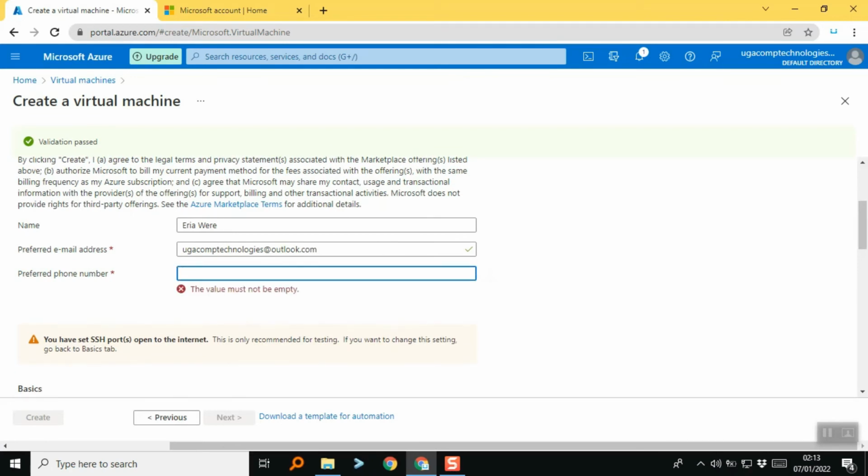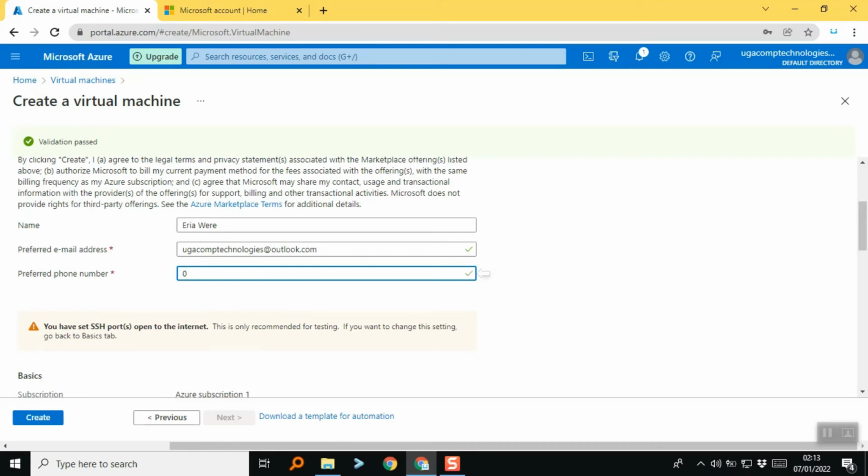Okay, they are demanding a phone number here. They want me to put a phone number here, so I'm not gonna put a phone number at the moment because I don't want you to see my phone number. I will just put that.